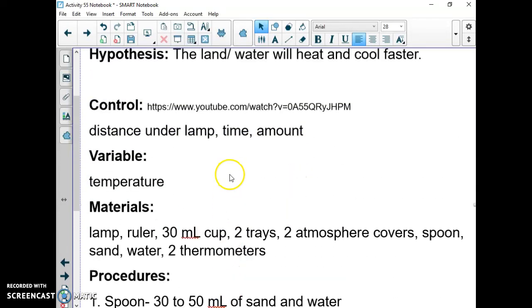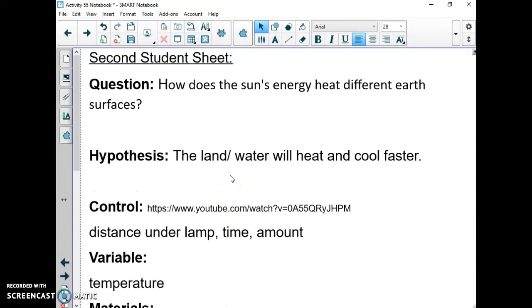If you have any questions about any of the procedure, feel free to message me. But again, you will turn this in to WA 55E.